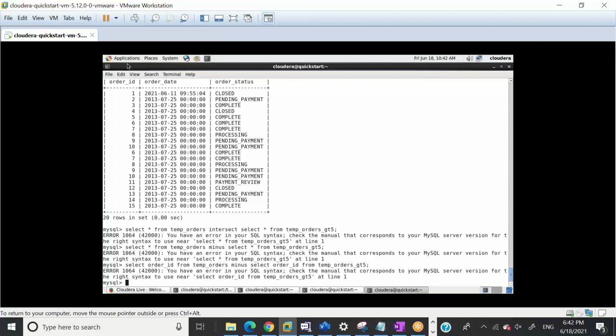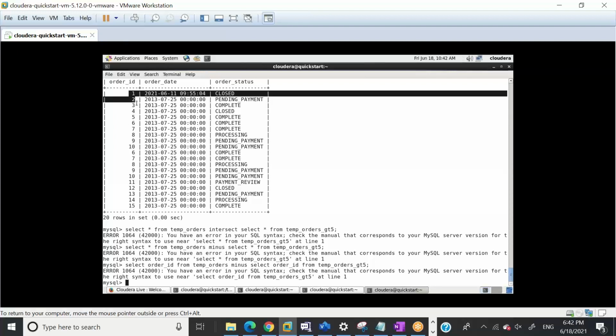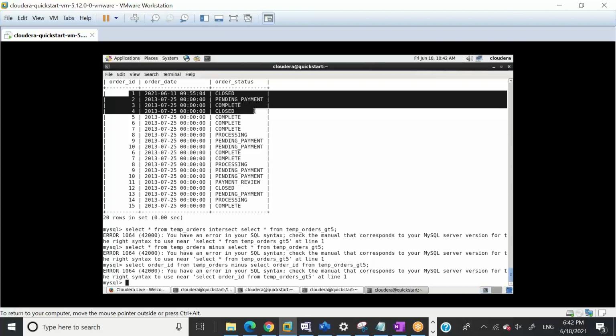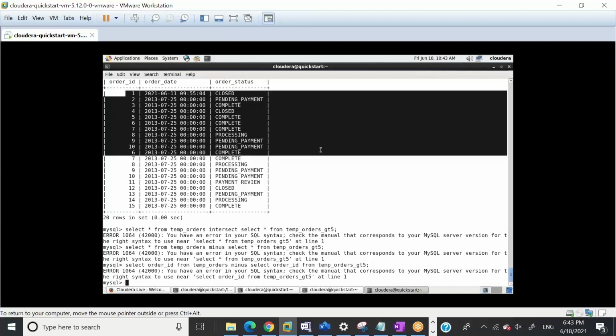Intersect will give you all the common rows. So in this case, 6, 7, 8, 9, and 10 will come in intersect. When I do intersect, it finds the common rows in both the data sets or both the tables, and then shows them to you. In minus, if we say 1 minus 2, it removes all the common rows. In table 2 we have this data, and in table 1 we have data till 10, so rows 6, 7, 8, 9, 10 are common.